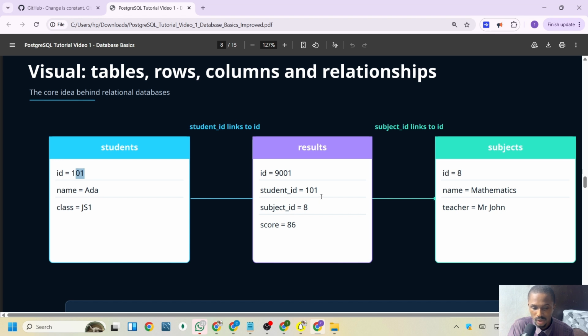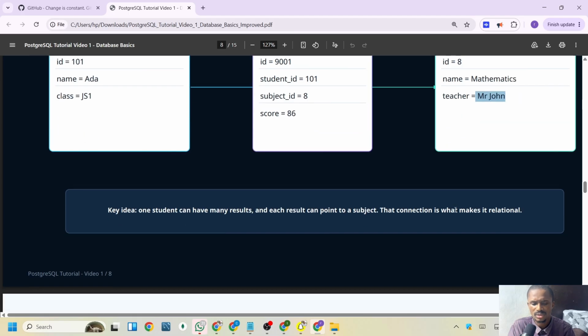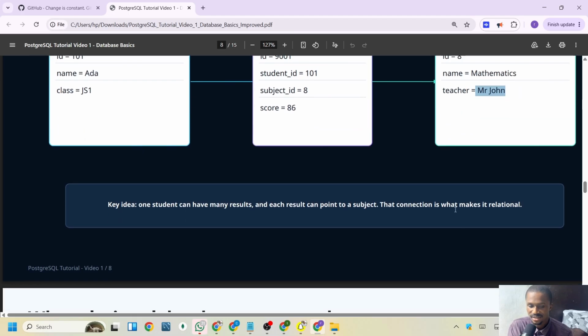So we know that when we fetch this result, we know the student ID, we'll search for it in the student table, and then we'll find the ID. It belongs to just one. So easy, right? And then we want to know what subject the student offers. So we know this is the ID for the subject. Every subject has to be unique, right? And then we want to know the name of the subject and the teacher that teaches the subject. So this is how a relational database works.